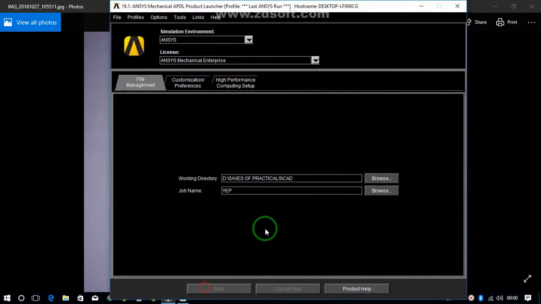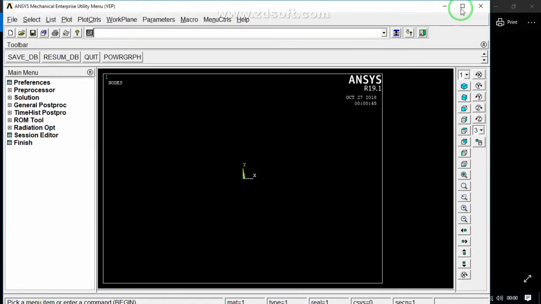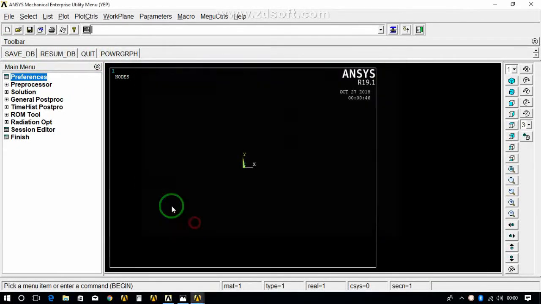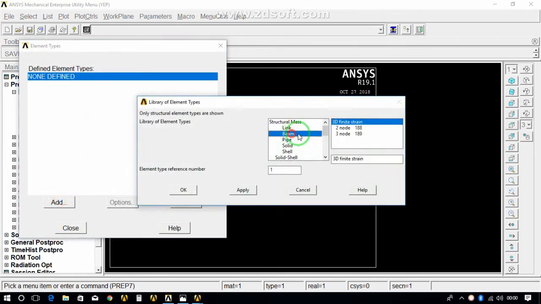Then we will go for the analysis. So we will run ANSYS Mechanical APDL. We select preprocessor, structural, preferences as structural. Then we'll go to preprocessor, add element type, add or delete, beam.